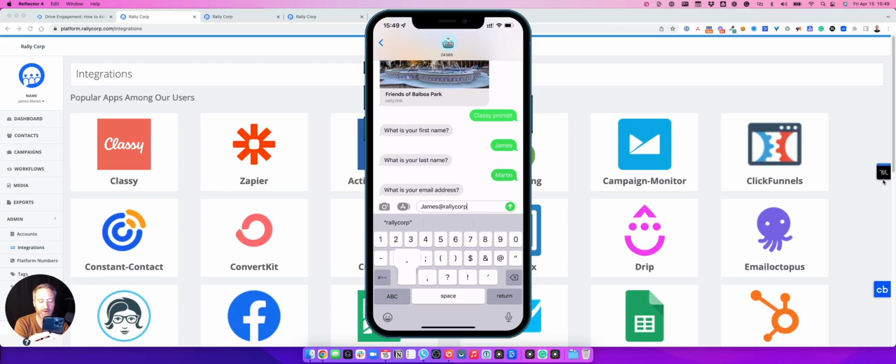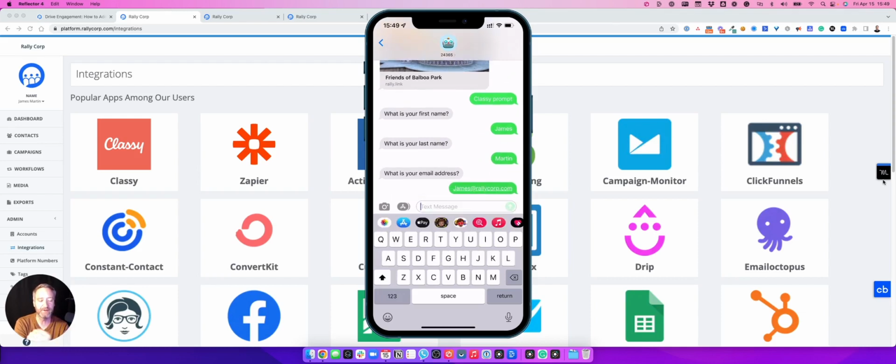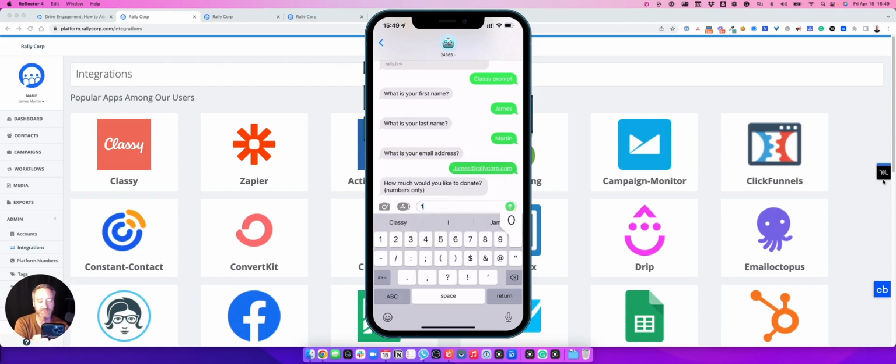We're texting like we are a friend, but it's all being done automatically. Okay. Now, here's what's going to happen. It's going to ask me the dollar amount. For the sake of this demonstration, I'm going to put $100 and I'm going to hit send.